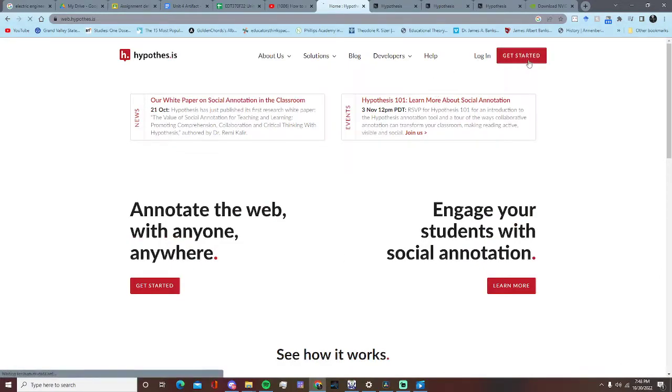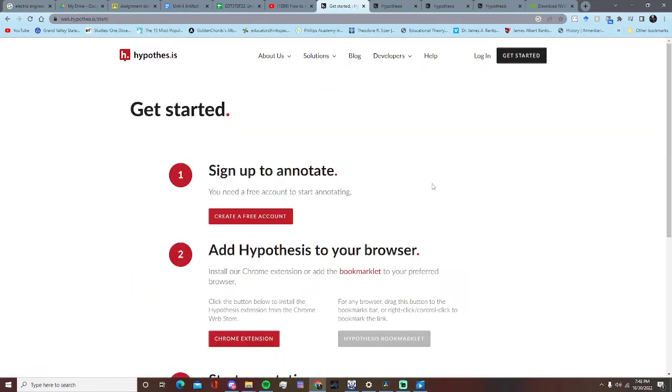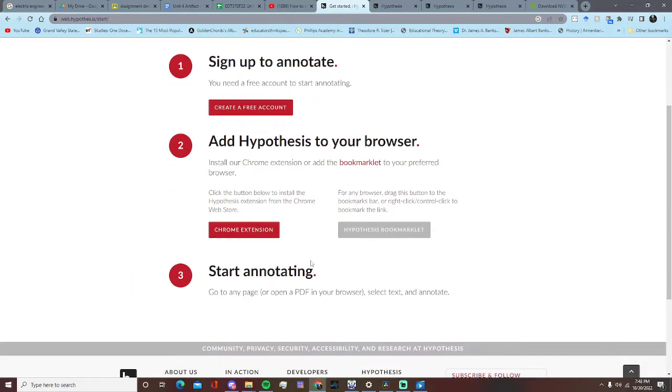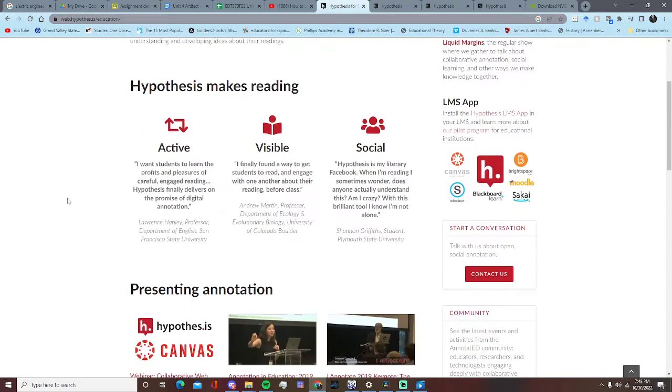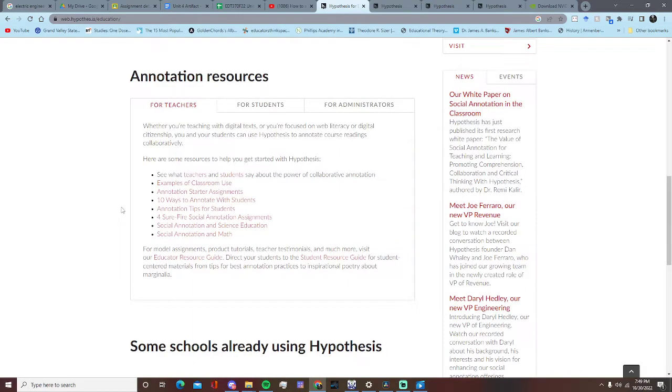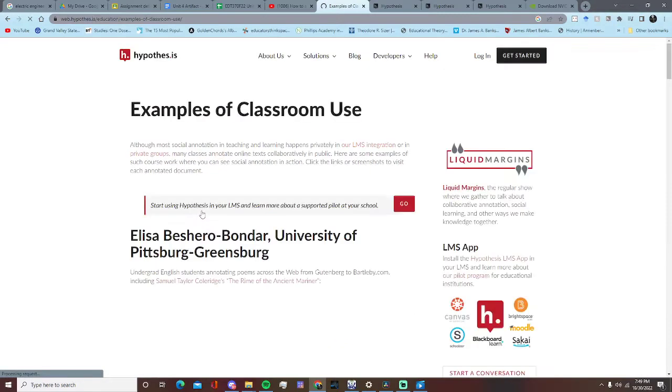So to get it, you just hit get started and you'll create an account. After you create an account, you get a Chrome extension that will go up into your extensions, and then you can start annotating any page or PDF in browser. So I think this is really good for education because on the site it has so many resources regarding education. Not only does it tell you ways you can use it, it gives you resources from other people on how to annotate for specific subjects, examples of classroom use, which I will open here real quickly.